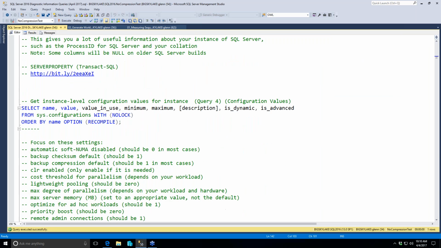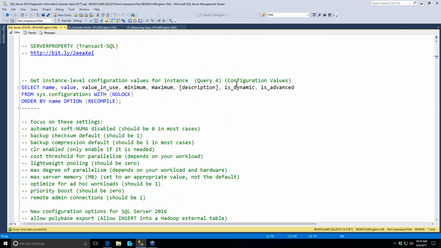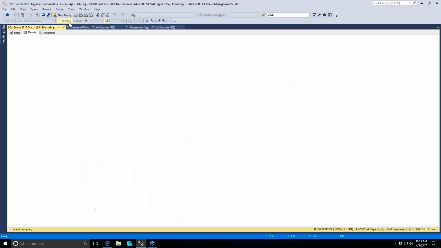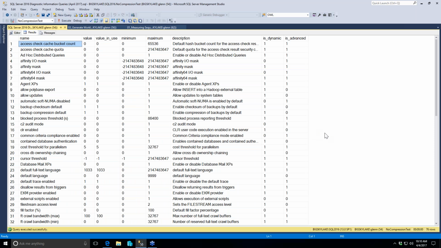All right, the next one in the set is instance level configuration values. So all the things that you can change with sp_configure, well, you can pull them back from sys.configurations, and depending on what version of SQL Server you have, you've got anywhere from the high 60s to 76 rows here on SQL Server 2016. And these are ones that I like to key in on. Backup checksum default, that's a new one for 2014 and newer. That should always be turned on, in my opinion.